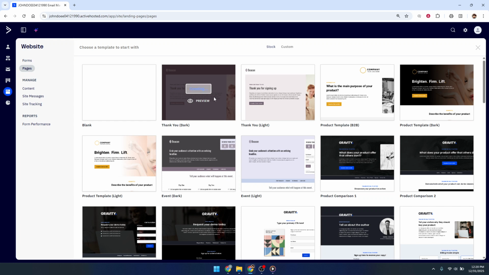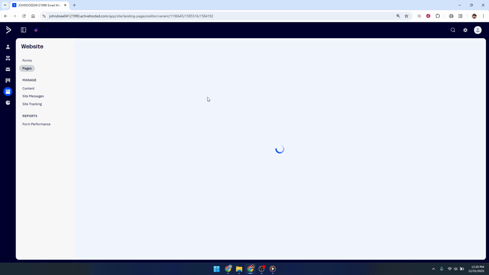When you've found a template you like, move your mouse over it. You'll see an option appear that says Use this template. Click that option to select it.